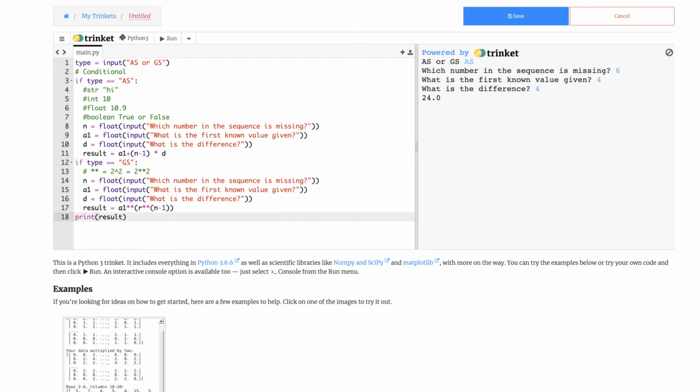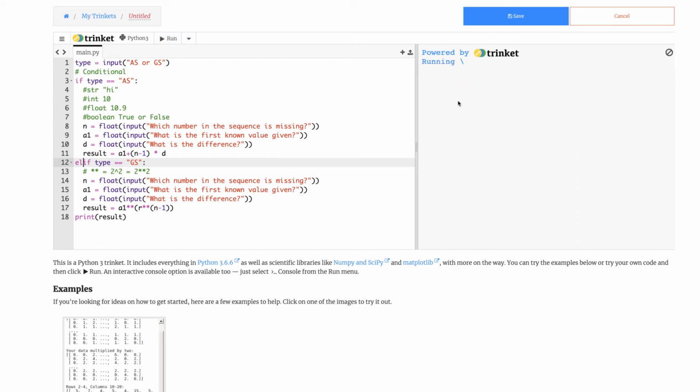Now we have to print result, and in Python you don't write else if like you do in JavaScript, you just write elif, and done. Now let's try this out. GS, which number is missing in the sequence? Third. First known value given, 6. What is the difference? 6.